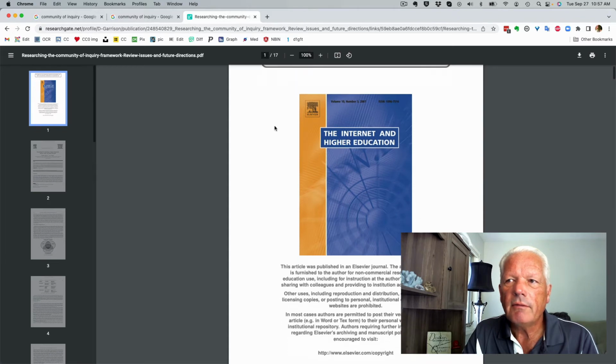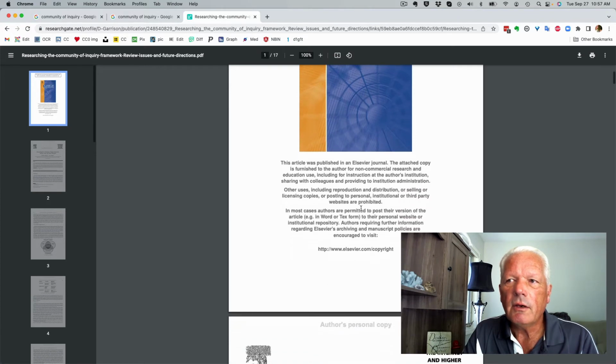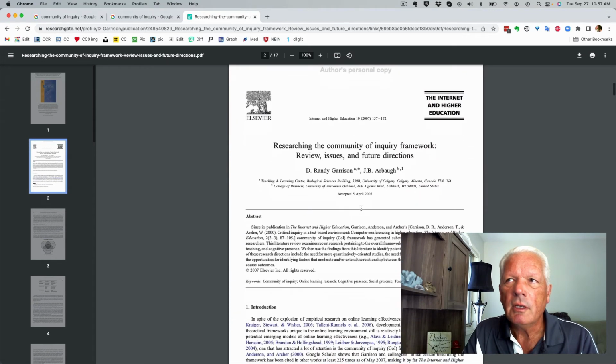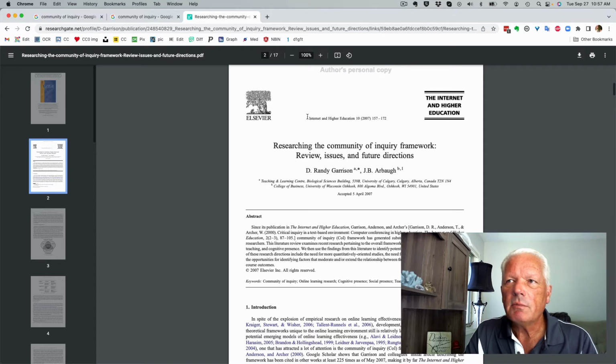So I've got the PDF. It says it was first published there, and now it's been reprinted here by permission. ResearchGate is not the publisher. If you look, this was published in Internet and Higher Education back in the day in 2007, okay? And this is Garrison and Arbaugh. So this was originally published in a journal, and now it's been brought into ResearchGate, which is a much more active and open place where you can post a lot of your scholarly articles.